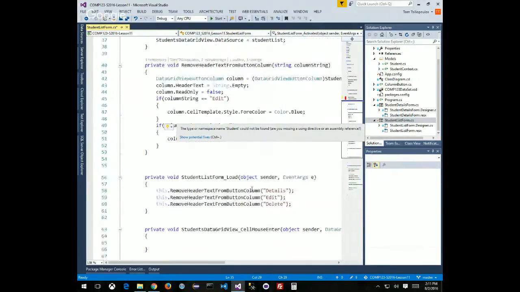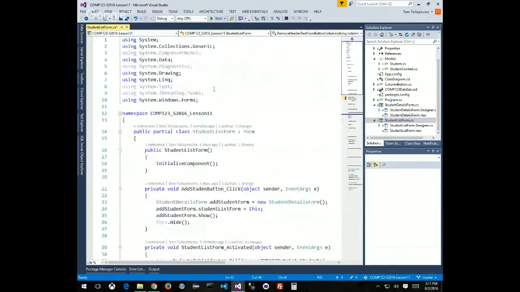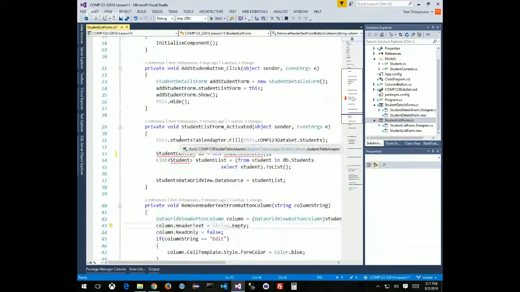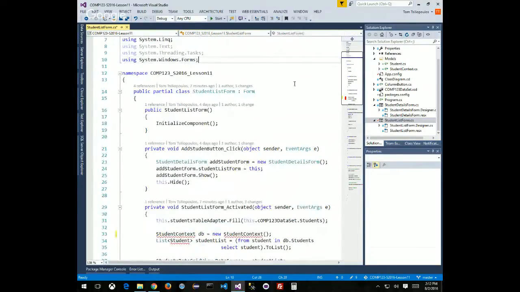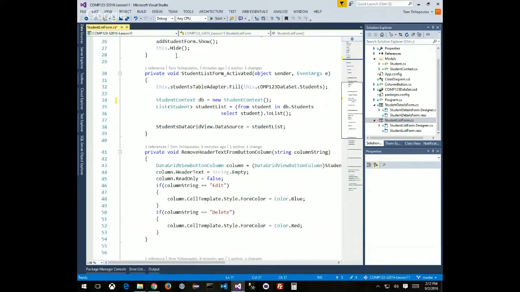All right. And the reason why it's giving me this student context and student is because all this reference to student context and student is inside my models folder, which means I have to make a reference to my models folder up here. So I'm going to say something like this: COMP123. How about I make a using statement? Using COMP123.models. Once I've done that, it's going to add a reference to the models folder into my code. So I replaced student data context with student context, and that's it.